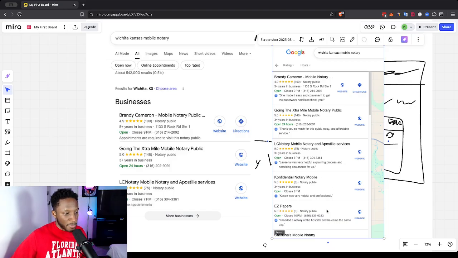Just for a rough example, let's say this scrolls all the way down, so there's definitely more, 2, 3, 4, 5. But let's just say that these are the top 5. You have Brandon, who has 100 5-star reviews. Then you have Going the Extra Mile, who has 148. You have another person at 75, another one at 8, another one at 3.